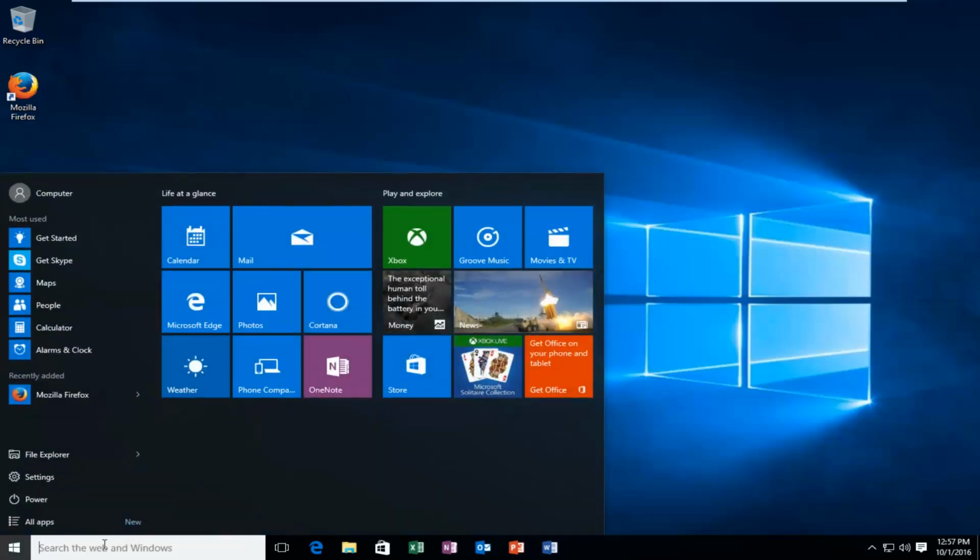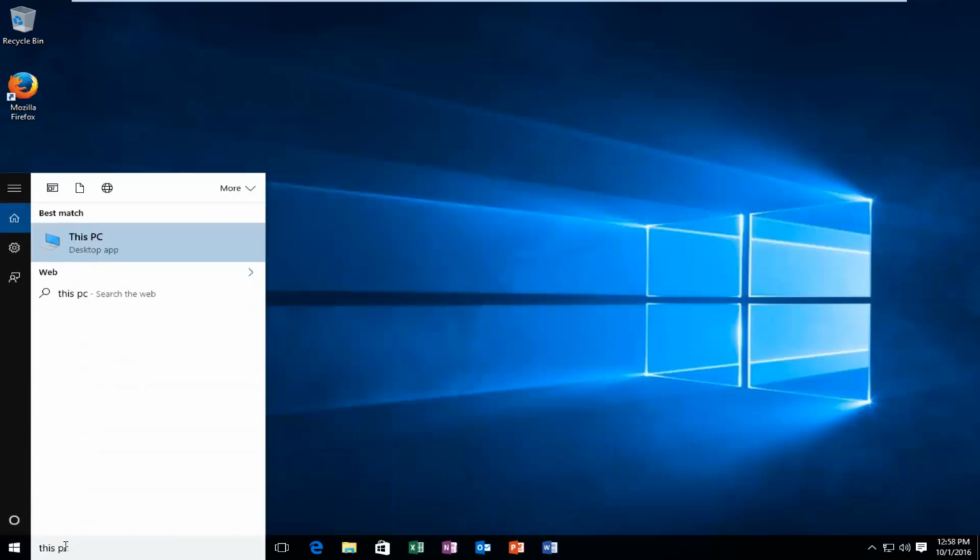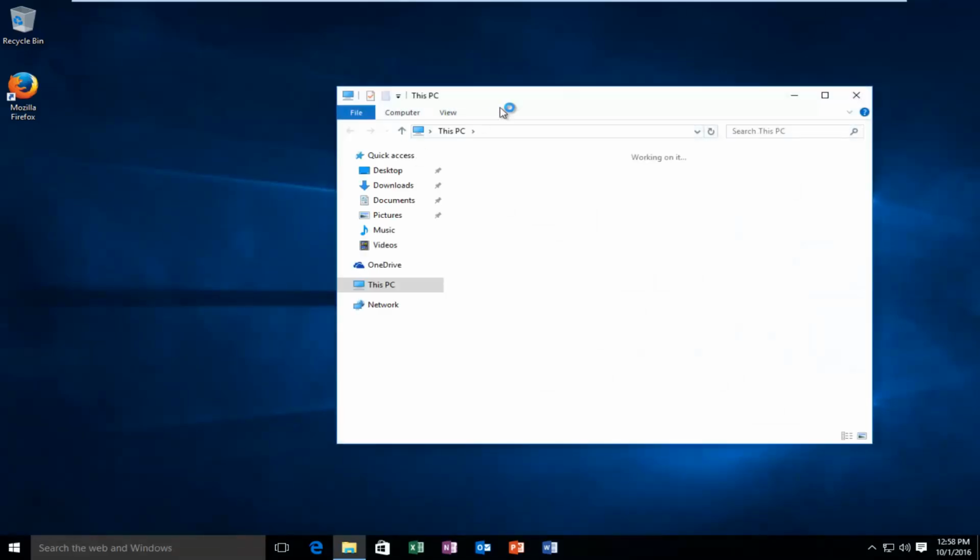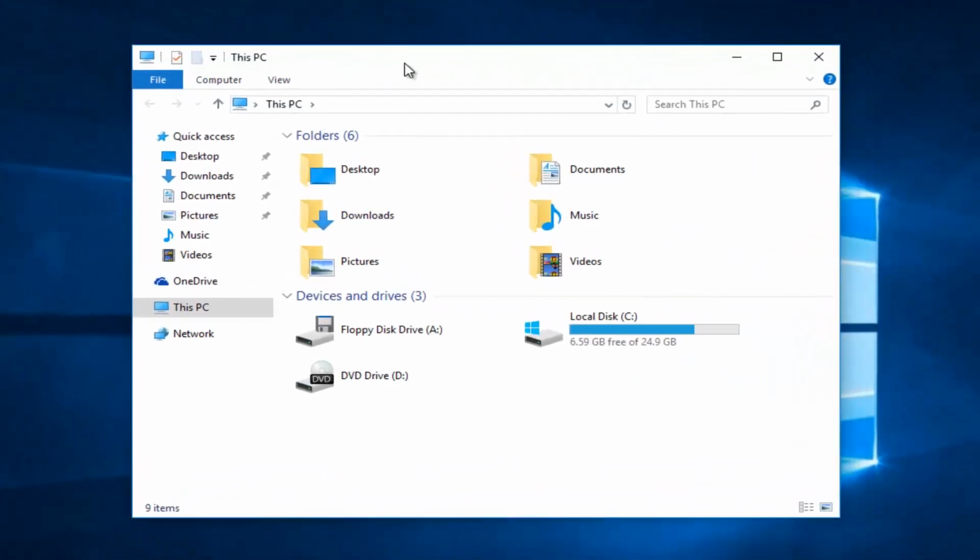In order to run Disk Defragmenter for any one drive, it does not have to be your main hard drive. So you want to type in This PC. It should be listed right above the desktop app option. If you have any other hard drives in your computer other than the C drive, you can still do what we're about to do here. So just click on the drive you want to optimize.